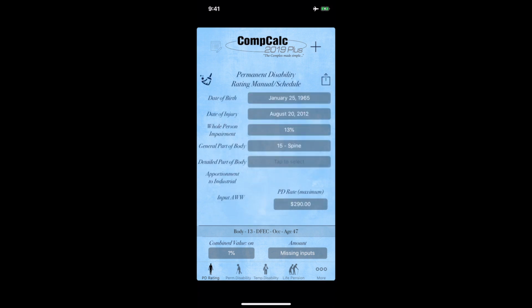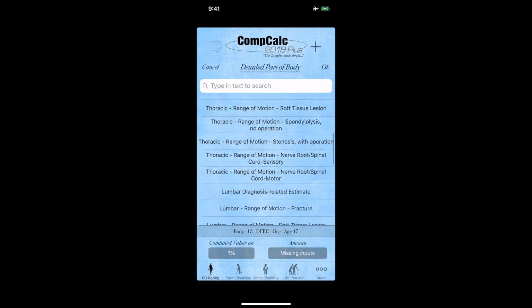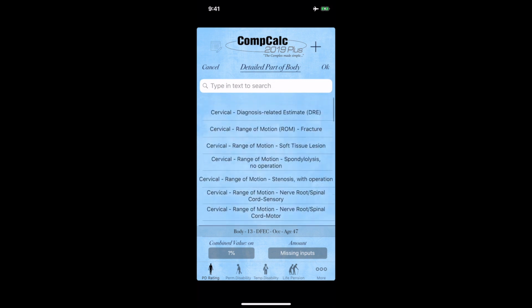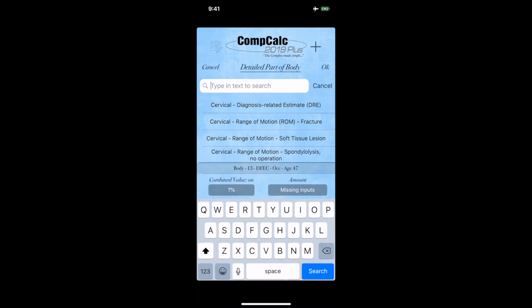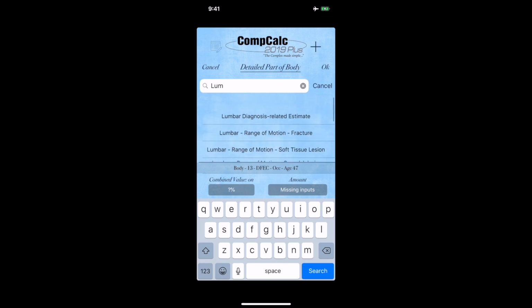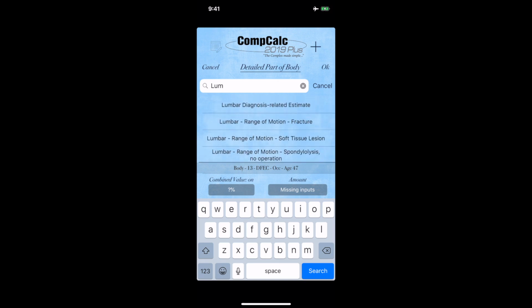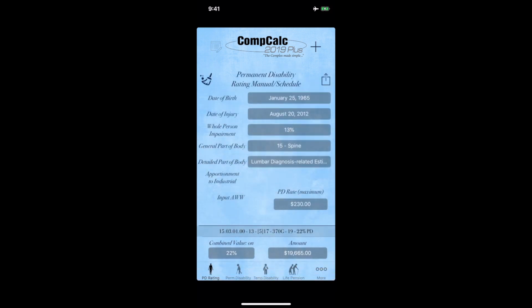Now when I go to detailed part of body, I'm going to be limited to an alphabetized list of the spine. Now here's the first thing. The first time, I want to demonstrate how to use the search engine on these various fields. If you tap on the white bar, you can input, and we're going to input lumbar, and now all we have are the lumbar spine parts of body. This is a DRE3, 13%, so I'm going to tap on that, and now I've just inputted the general part of body.